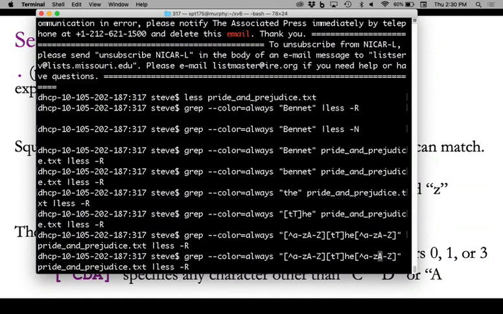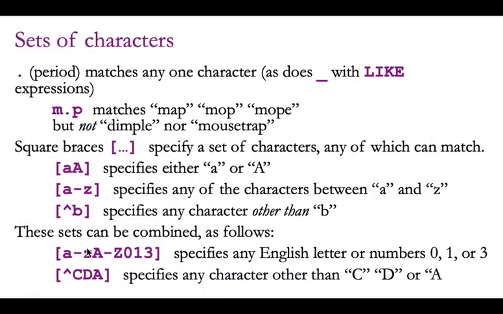You see how I wrote this here? This caret specifies that for this set I'm defining here, I need to match something that's not in that set. And the set is defined in terms of two ranges, lowercase a through z and then capital A through Z. Yeah, these sets can be combined. So here's another example of a set of letters that includes, in addition to the lowercase letters, the characters 0, 1, and 3, just kind of arbitrarily. You can negate a set of specific letters, like here, not capital C, not capital D, not capital A.